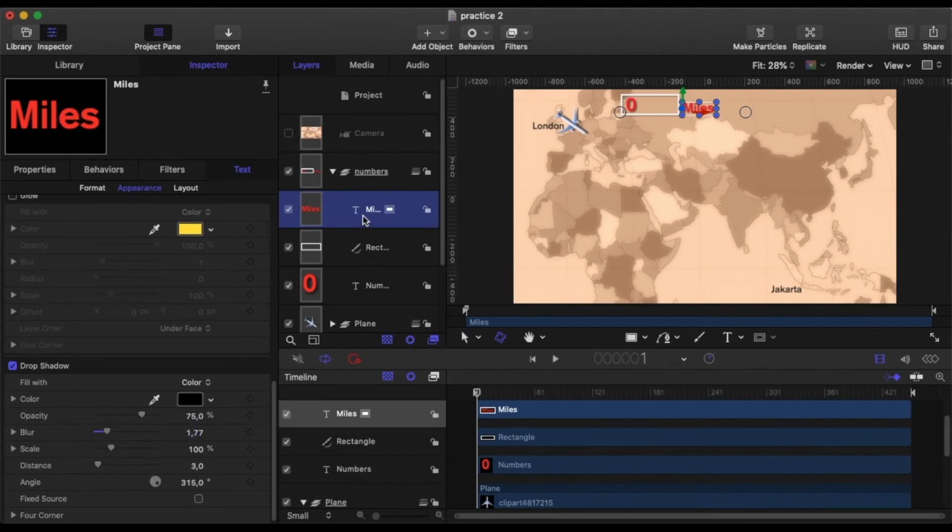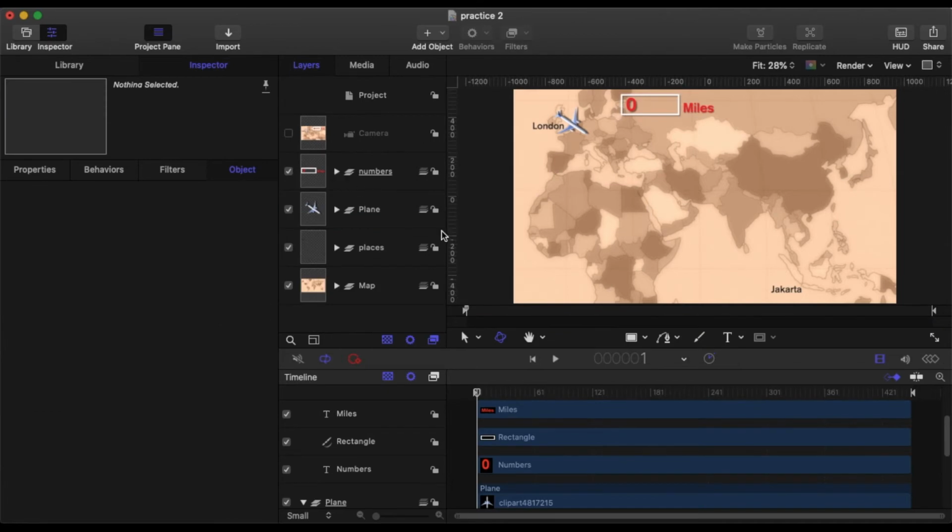And so at the end of all that, basically the only thing that moves, that's animated, is the plane that goes from London to Jakarta quite nicely over the specified period of time. But that's not exactly what I wanted, because I want the total miles to be counted as the plane travels along its path. So how do we do that? Well, we're going to use a link behavior to create that.